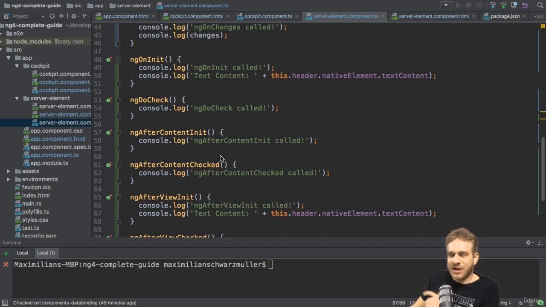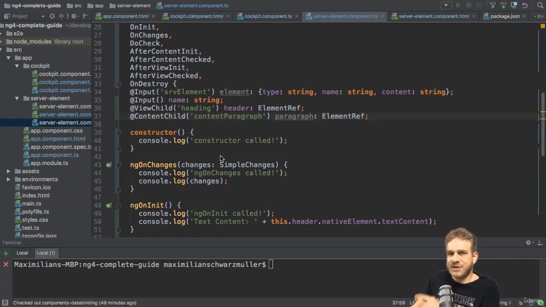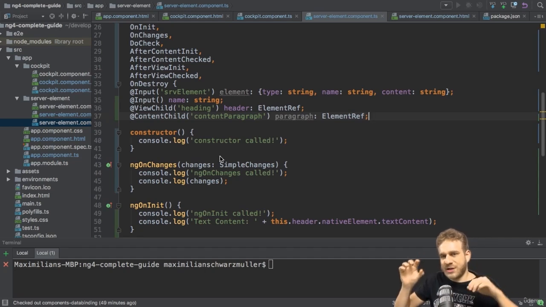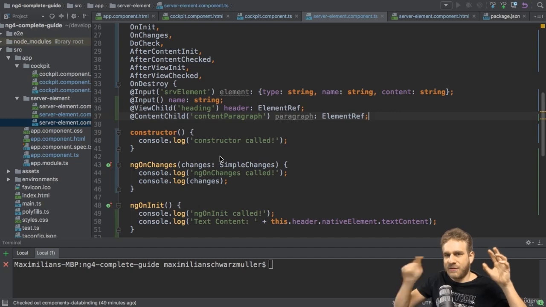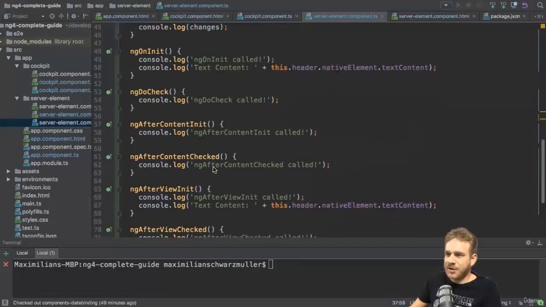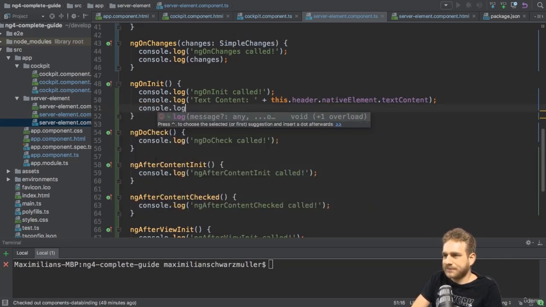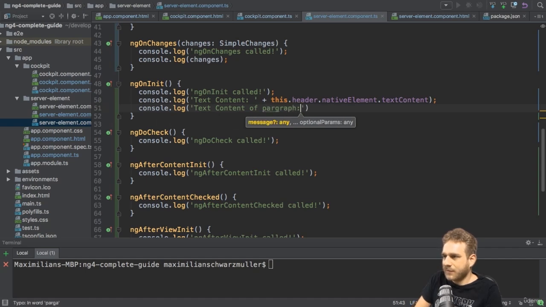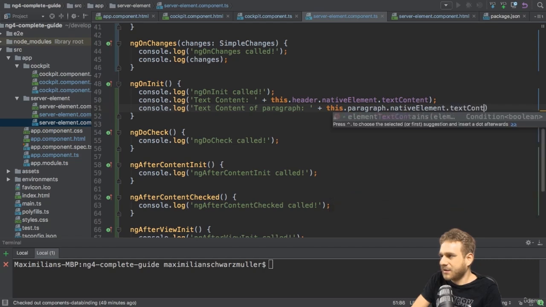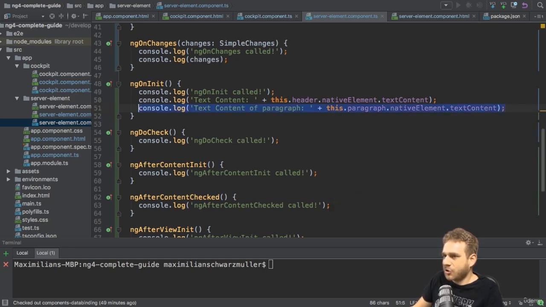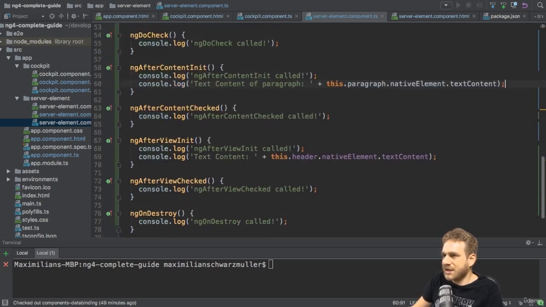So that is something I just wanted to add: @ContentChild to get access to content which is stored in another component but then passed on via ng-content. Now let me log this, and I will log it here in ngOnInit to demonstrate that it is not there. Here I will simply output the text content of the paragraph, and access this paragraph's nativeElement textContent, and then I will copy this to ngAfterContentInit.